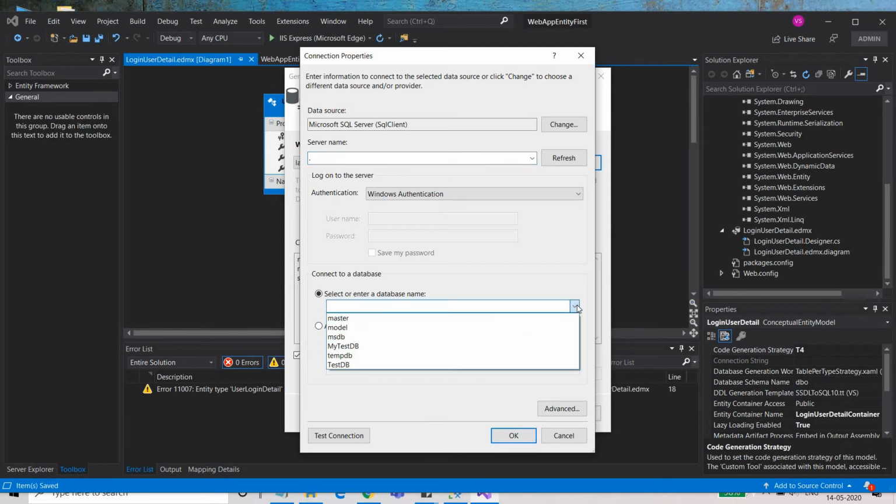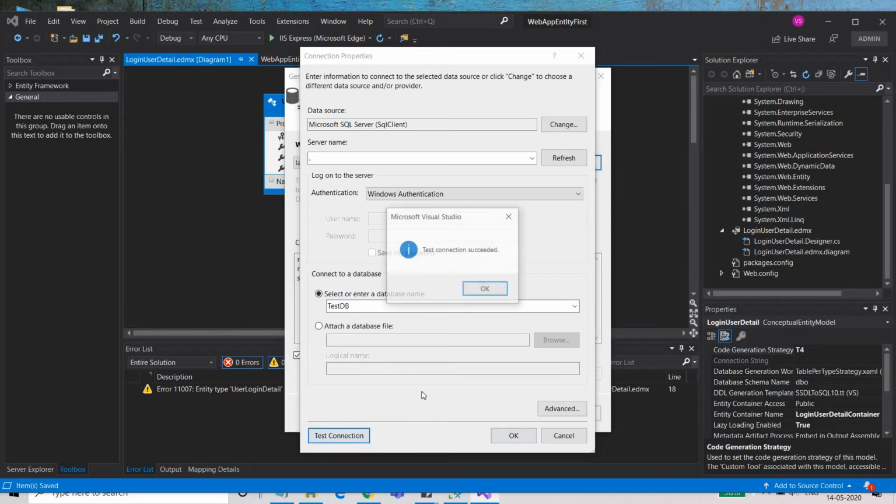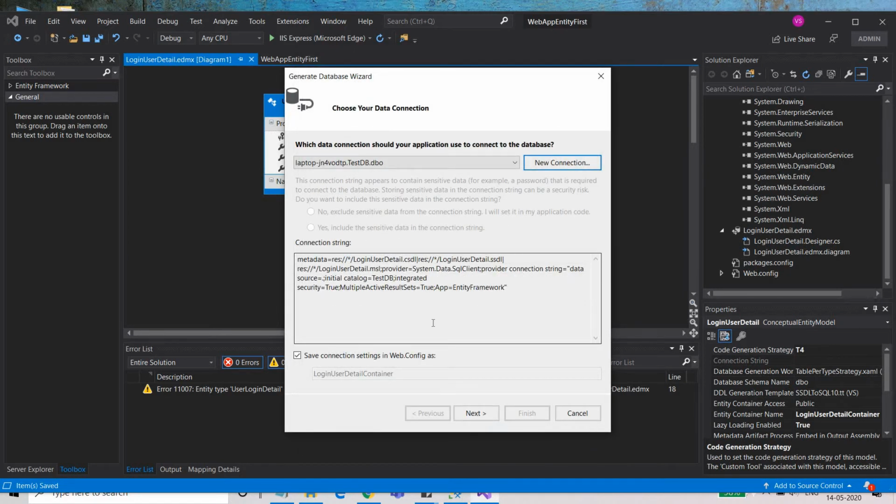And here you can select the database name. I'm going to select this testdb. Okay, and then we can test the connection. Test connection is successful. Then click OK, and you will be able to see the login user detail container here. And with the same name, the web.config will be updated. I told you yesterday about the web.config. So this is the unique connection string identifier using which our application will connect to the database and fetch the data from the database tables.